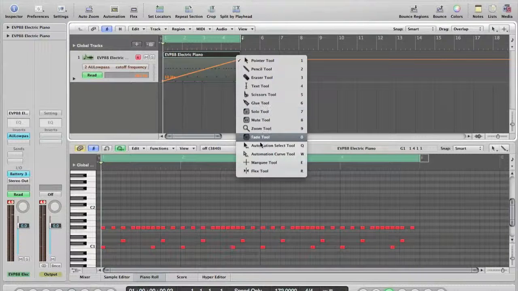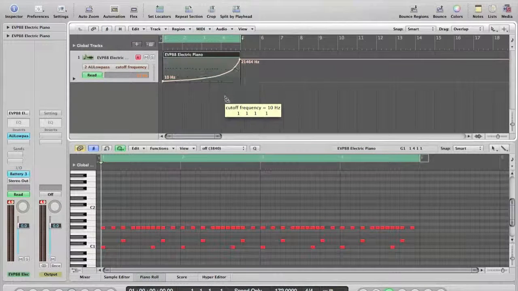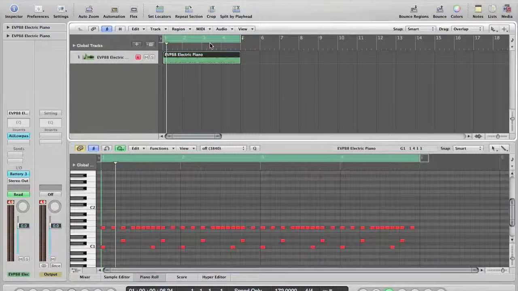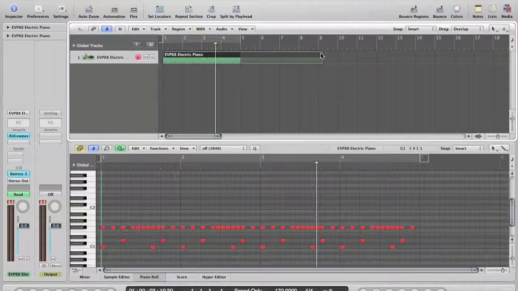It's alright, nothing great, so the automation curve tool is what you want to make it sound really, really cool and build right at the end so it makes your drop harder. And then right at the end, all in right there. Alright, let's get out of automation and get our pointer tool back. So this sounds really cool. Let's just loop that to 8 bars.